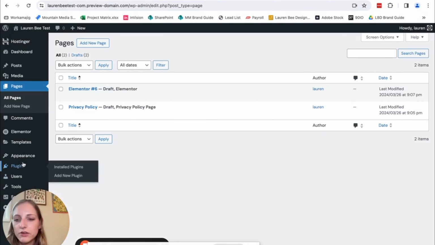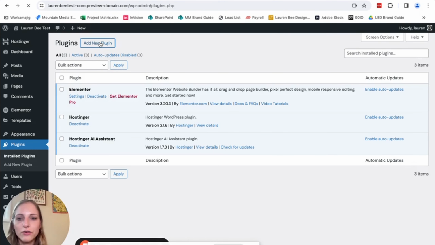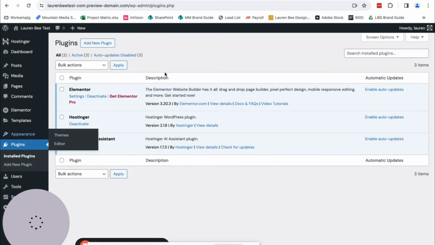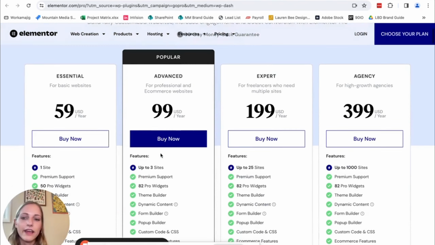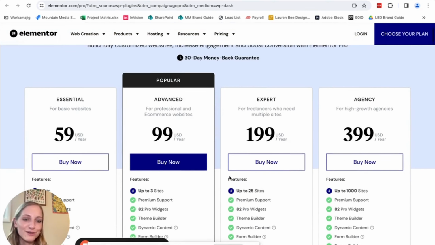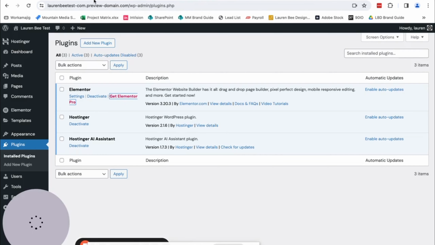Alrighty. So then you'll go back to plugins and add new, and you can upload the plugin there, or after you make your account, you can click Get Elementor Pro and log in and choose your package. So this is up to 3. You can see the big jump between these two up to 25. I haven't done it quite yet until I have somebody else who needs a website created. Alrighty. So that's what it looks like to get Elementor.